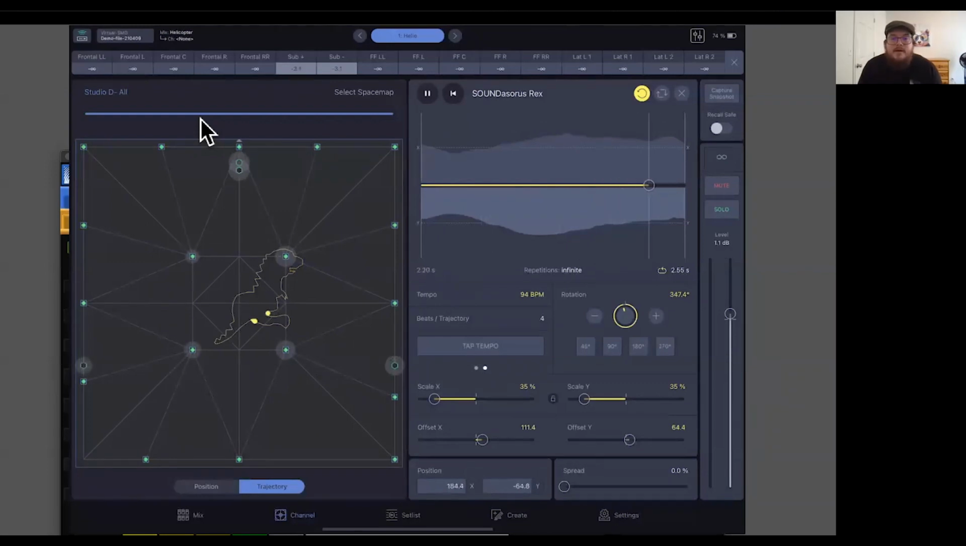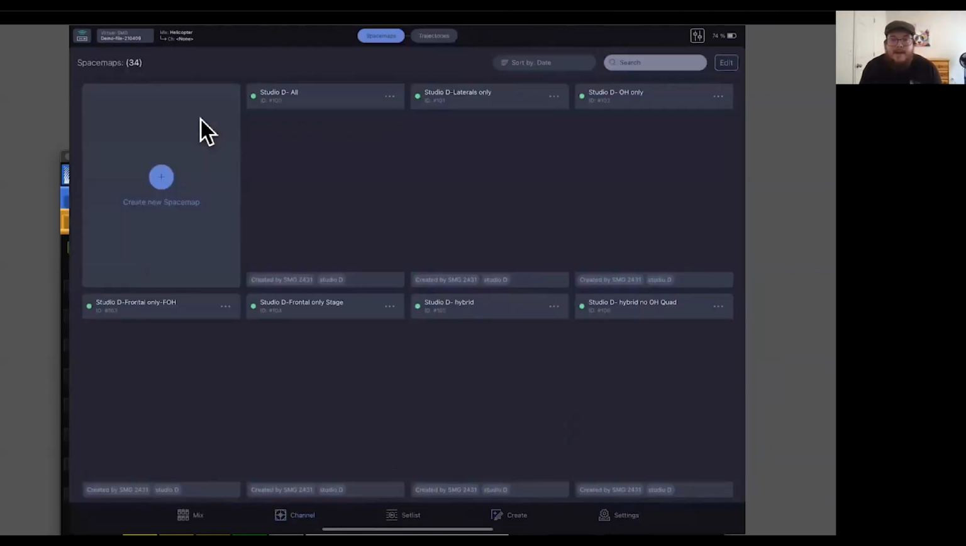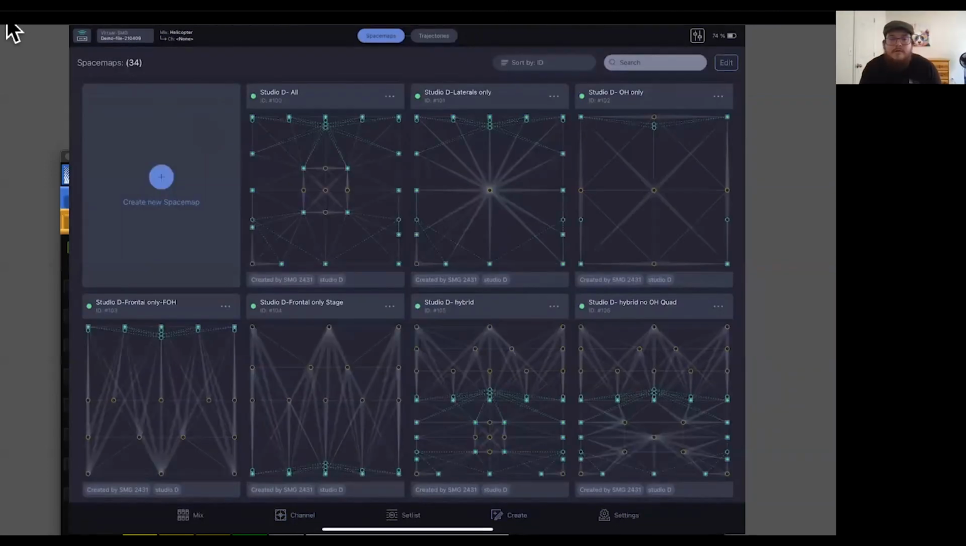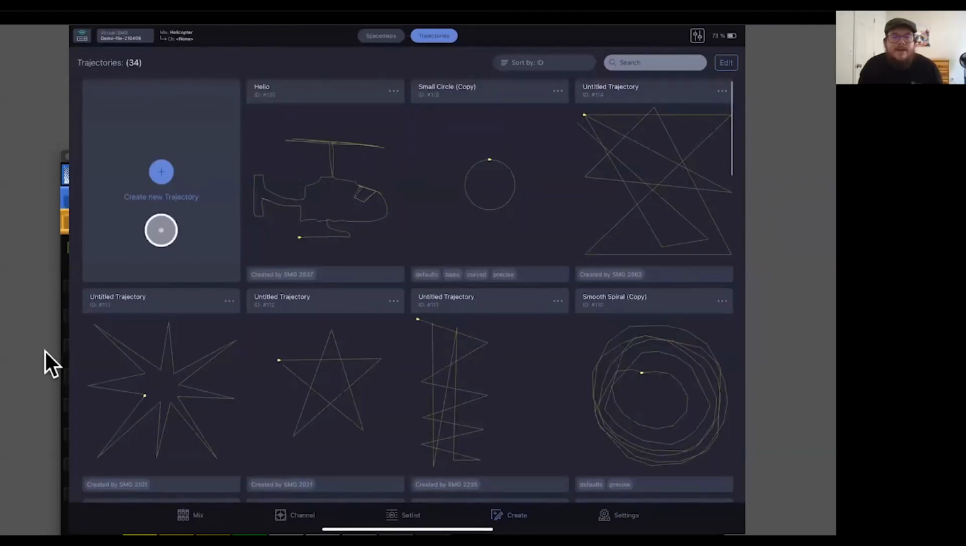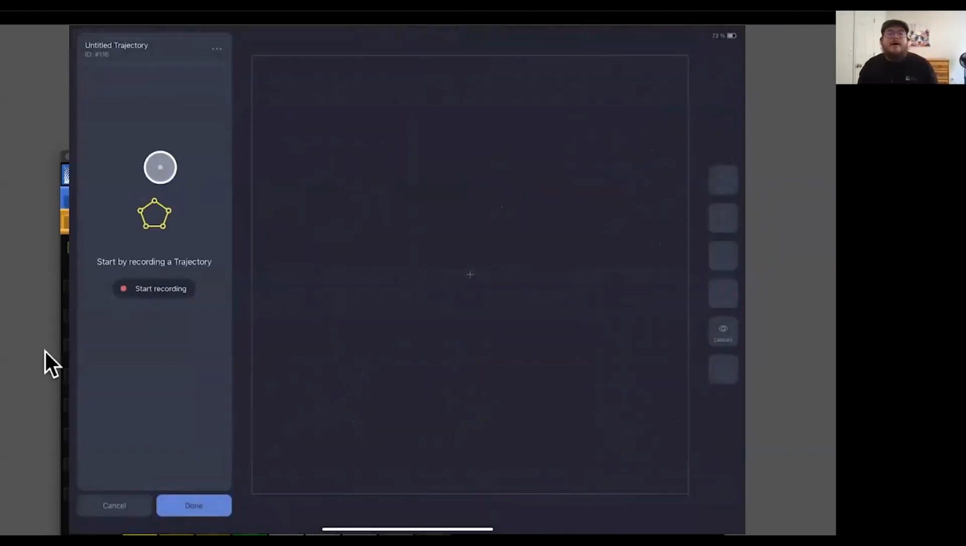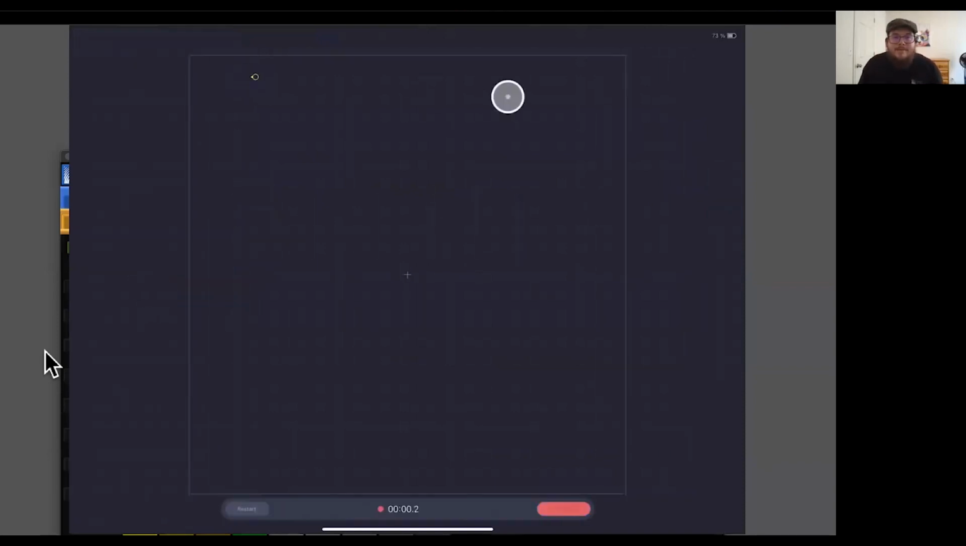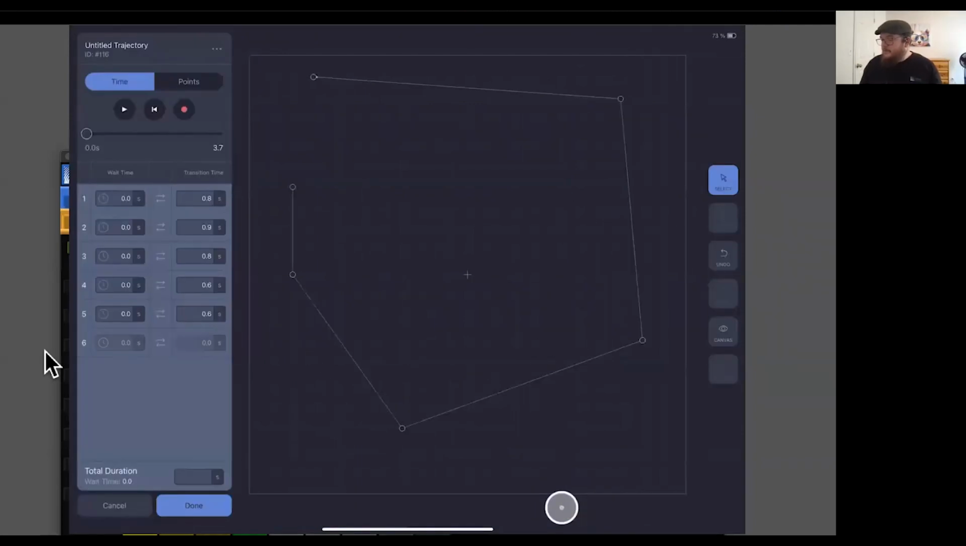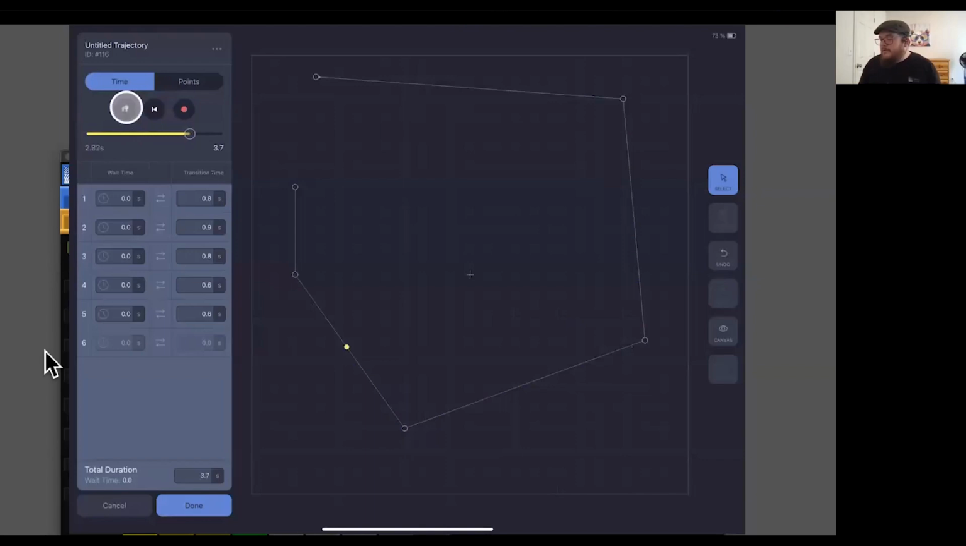You're probably saying, oh my gosh, that looks really complicated. How do you draw that? Well, you go down to the create window here. Now, if you click create a trajectory via the create window, you can actually record a trajectory by tapping where you want a sound to go, and then you click finish recording. And now the trajectory will move around where you recorded it and be saved to your library.